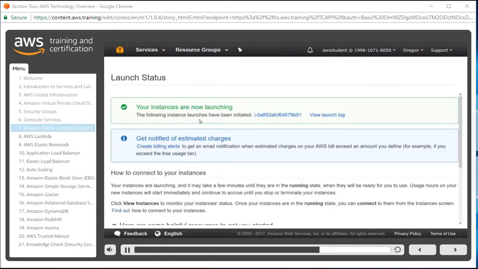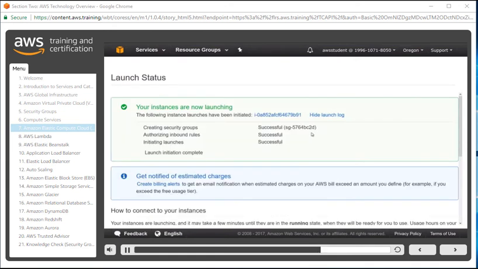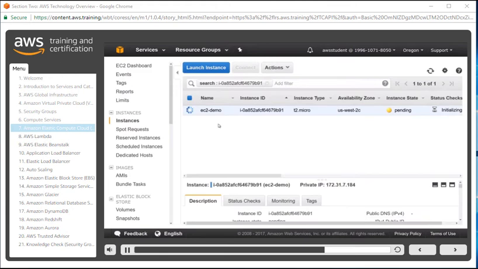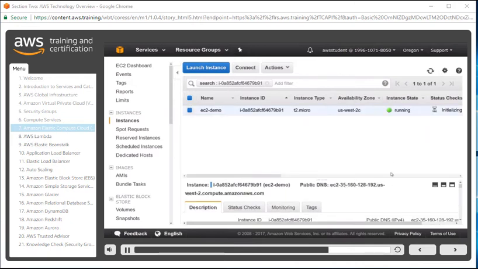It's been successfully initiated. Things look good in the launch log. By the way, there's that cryptic identifier. I clicked on that. There's my friendly name. And it says the instance state is pending. I can click on the refresh button. And now it's running. That's terrific.